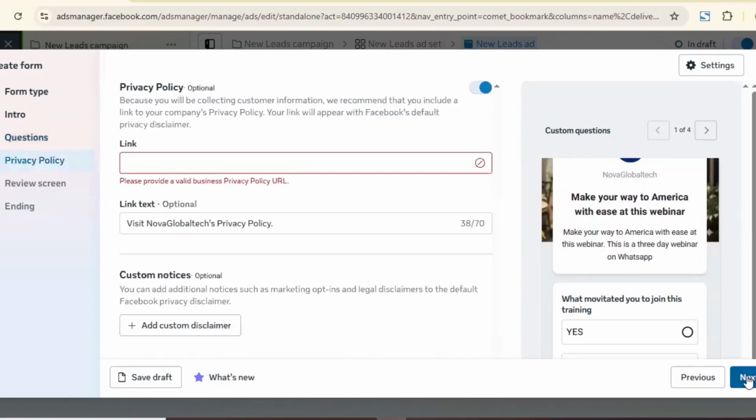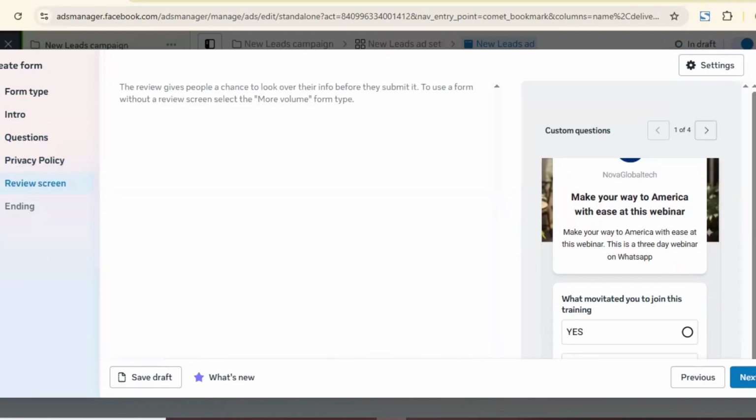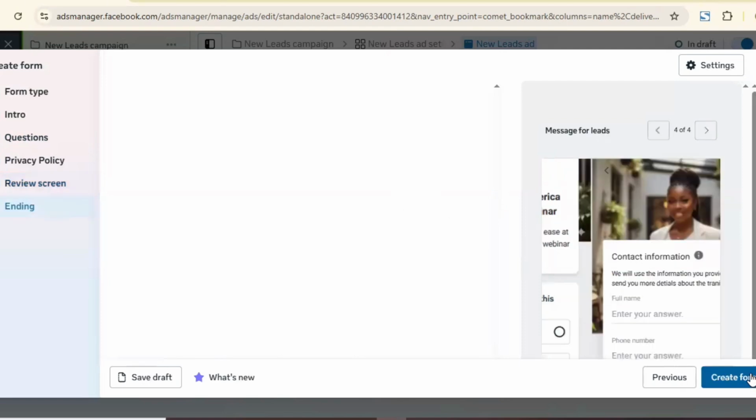By clicking on next, you now come to the privacy page. So if you don't have a privacy policy link, you can just toggle this off. Okay, so it's actually optional. Then review screen is where people are going to have the opportunity to see all the answers they've entered before going to the next page, which is the ending page.